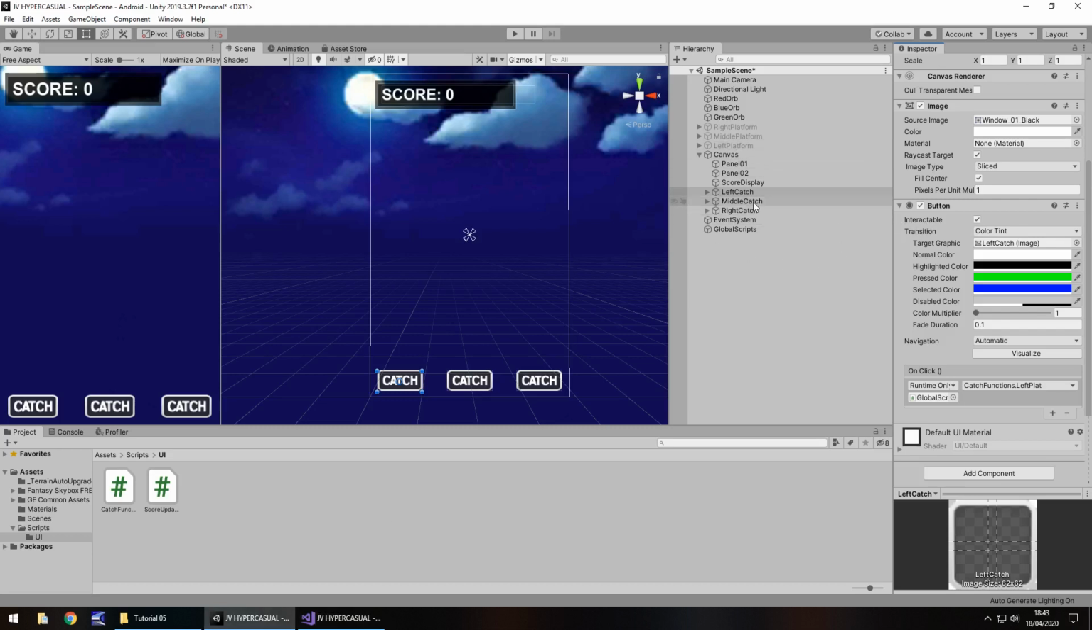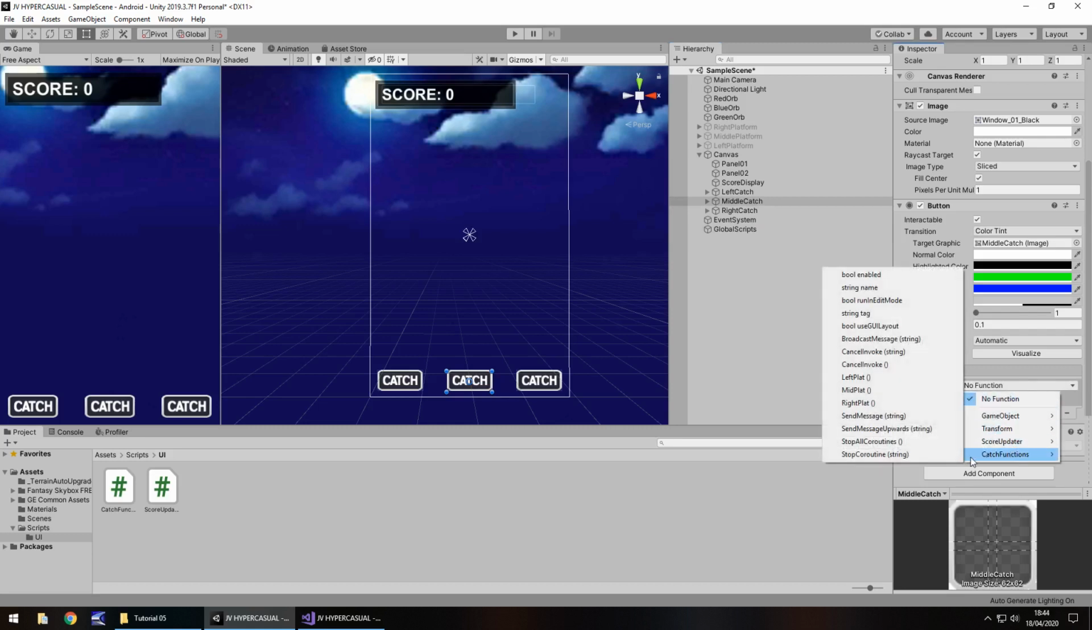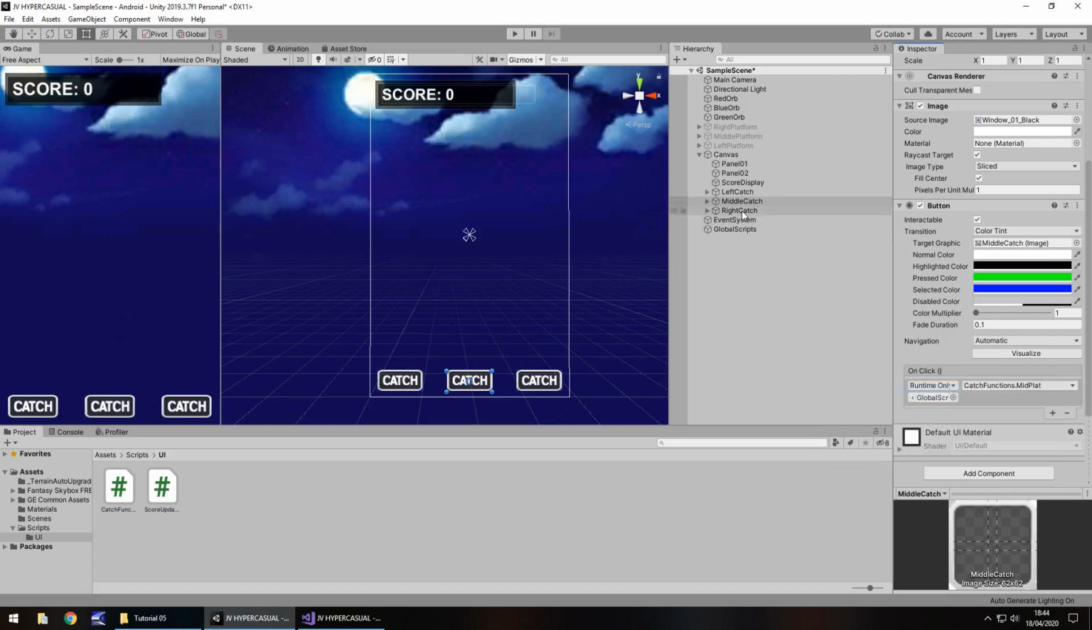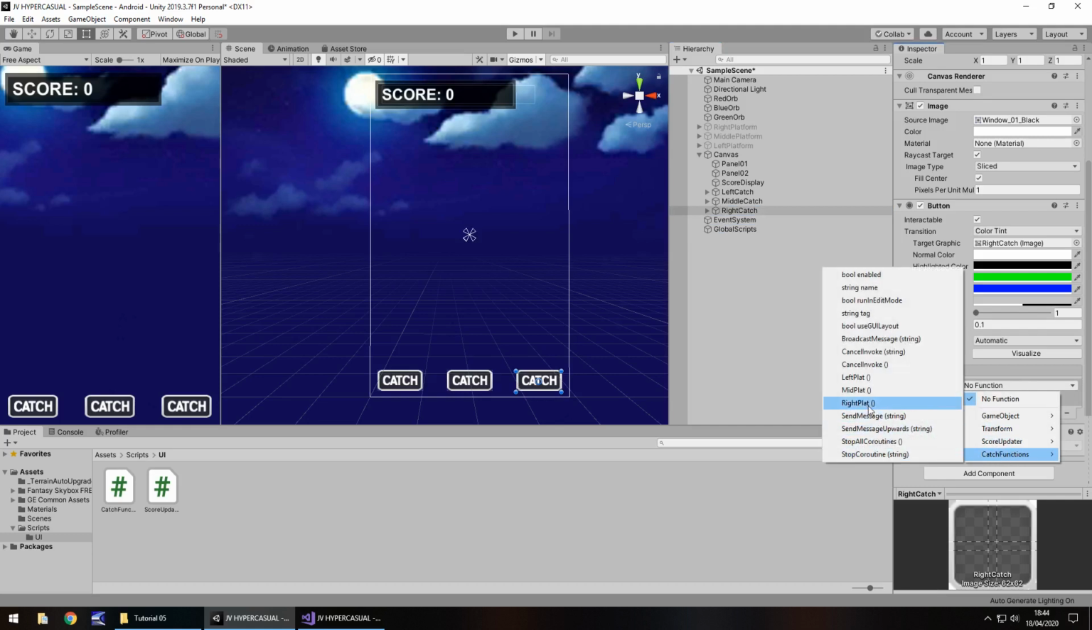So let's do the same with middle catch. Let's click on plus. Let's drag global scripts over, click on no function, click on catch functions, and then mid platform. And finally, the exact same thing with the right platform. Global scripts, no function, catch functions, and right plat.